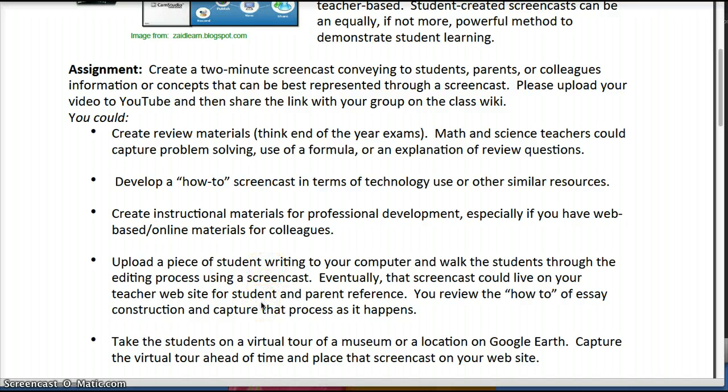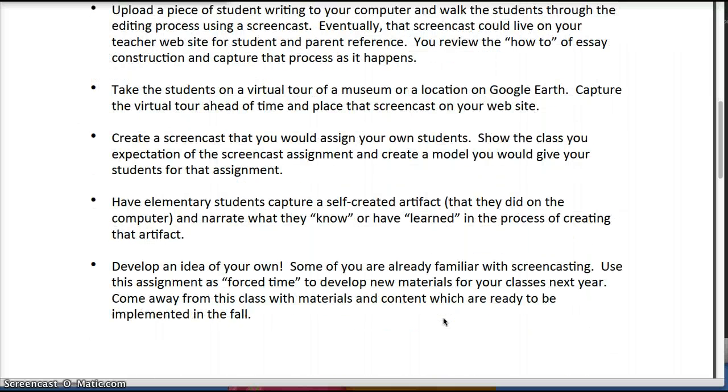Something else I do regularly: I teach online English classes to high school students, and a lot of times I'll take a piece of student writing that they've sent me for review, and since we can't peer conference face-to-face, I'll pull up the Word doc that they have. I'll track my comments, put in comments, but then I'll verbally go over that via screencasting. And that's been exceptionally well received by my online students and my parents. These are English students in 9th grade, 10th grade, 11th grade, and AP students.